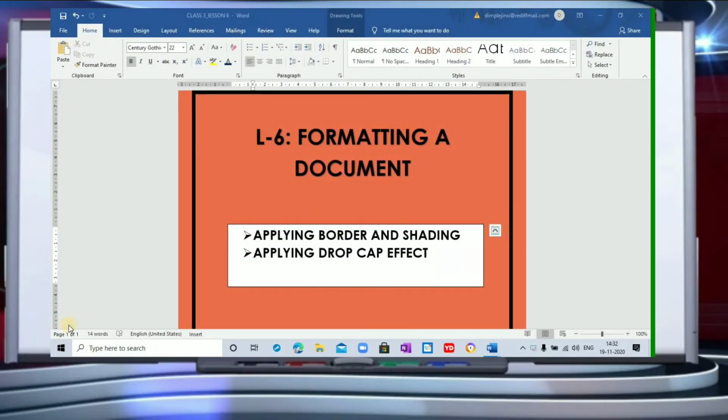Okay, students, today we are going to continue with our Lesson 6, formatting a document, and in this only two subtopics are left, that is applying border and shading, and applying drop cap effect. So let's begin with the first one, that is applying border and shading.